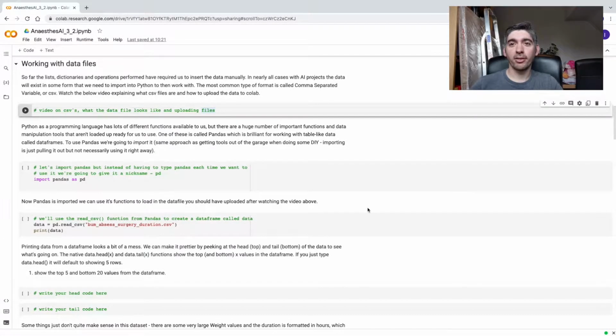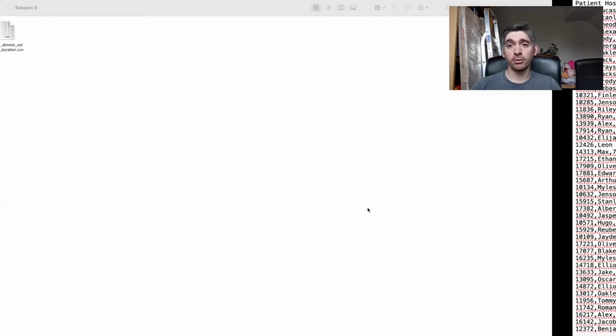Well done making it this far in the Colab file. So we've reached the working with data files section. So we actually need our data to work with. And so far we've created lists, we've created dictionaries, we've worked with integers and strings. That's all fine, but we need to actually get some data that's real and that's representative of the kind of things that you're going to need to be analysing and using AI on.